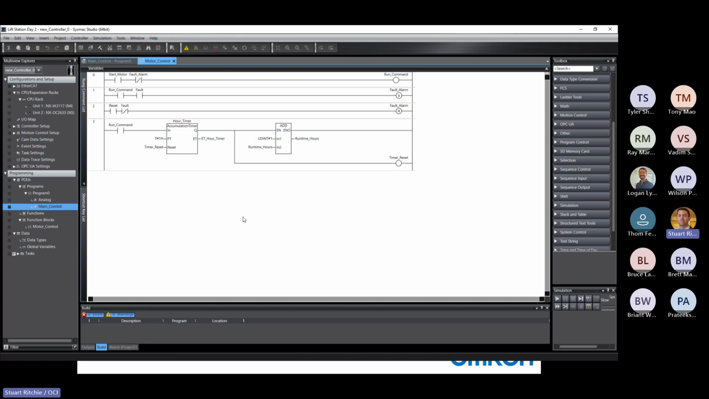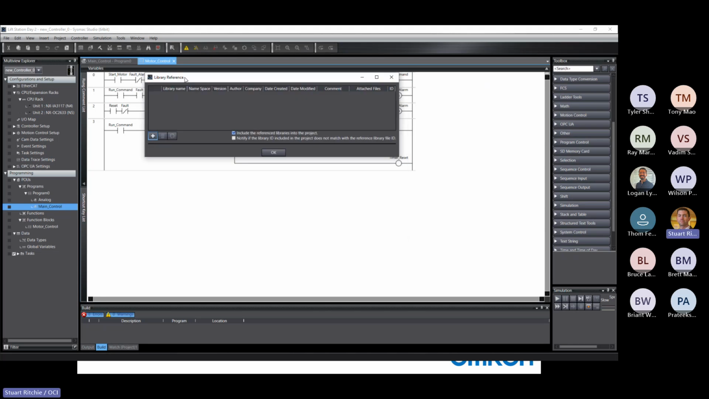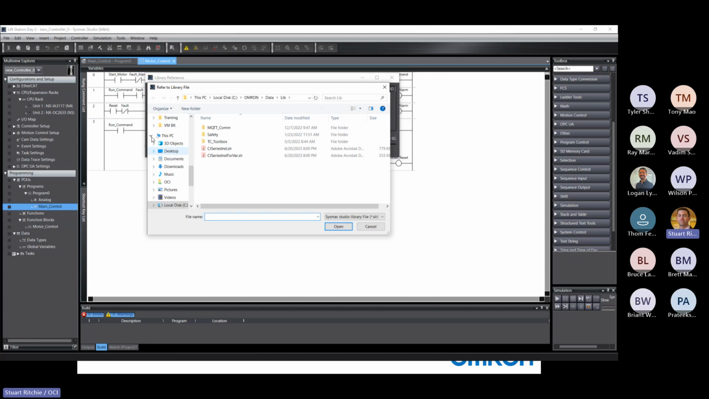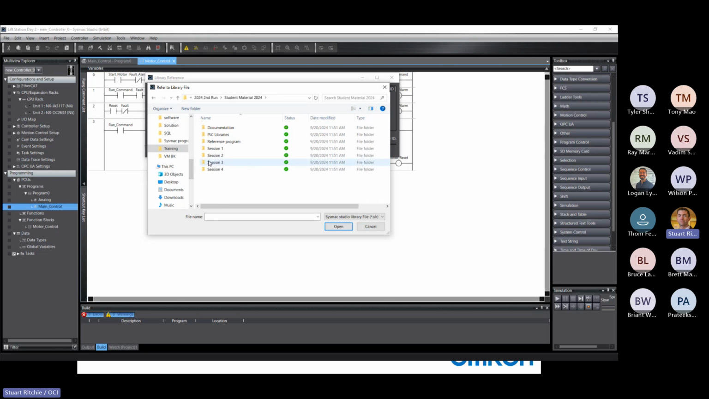Now, in Sysmac Studio, make sure your simulator's stopped. We go up to Project, Library, and Show References. Now, these are the libraries that our project can reference. So there can be multiples in here if we want. And if we click on the plus sign in the bottom left to create a reference, then it is going to get us to drill down to that folder that was in the student material for session 3.